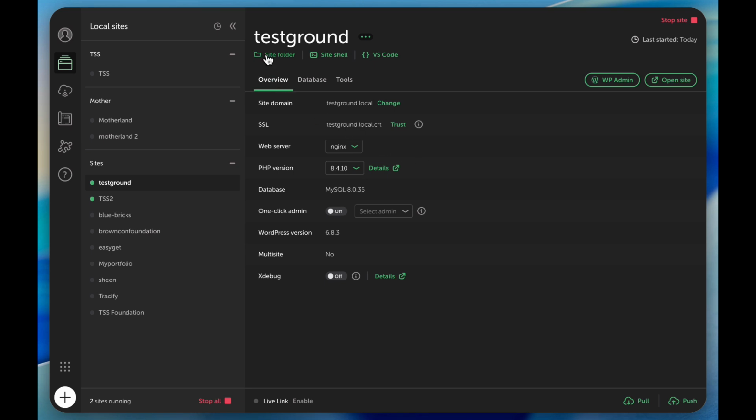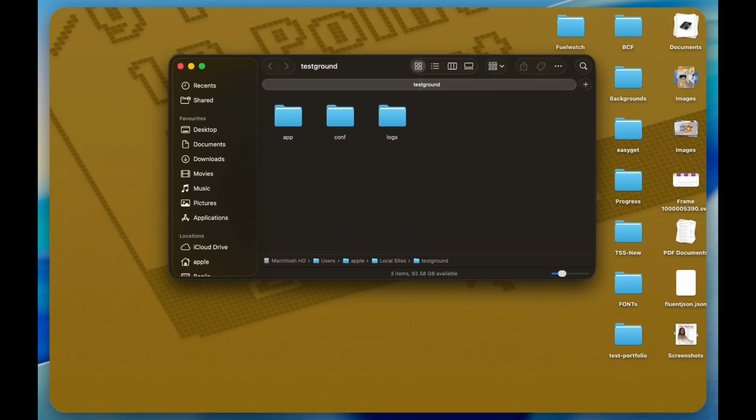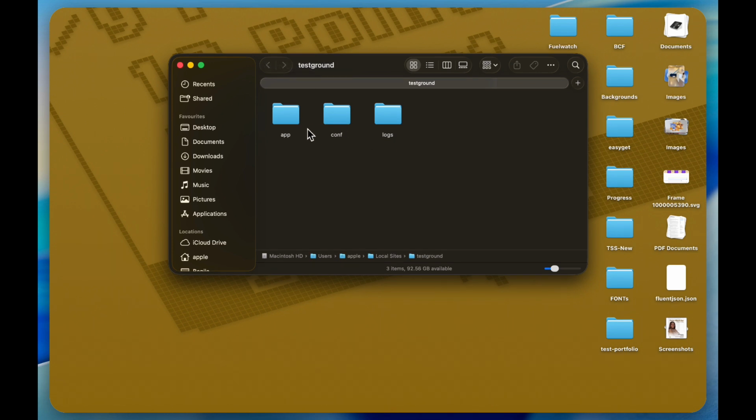From up here, when you have site folder, it gives you the option to go into the root folder where your WordPress was installed on your local machine. Now, if you were using a hosting platform that probably uses something like cPanel, or hPanel for those on Hostinger, that's where you need to get to find your root folder. So if I click on site folder, it opens the platform. As you can see, I have testground here.